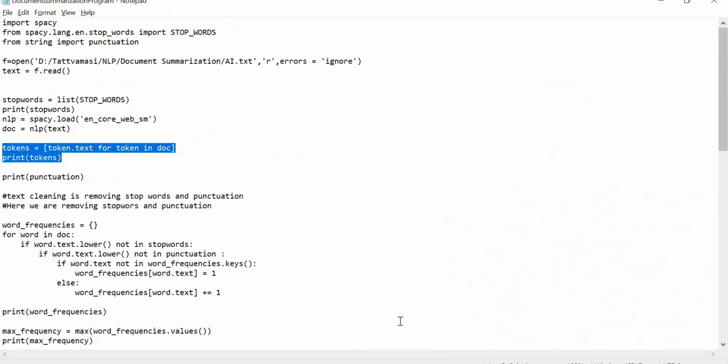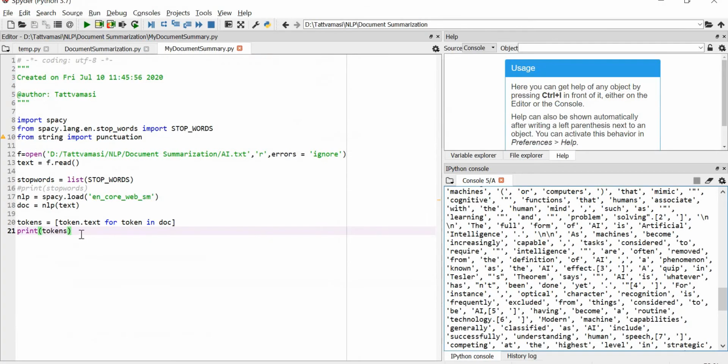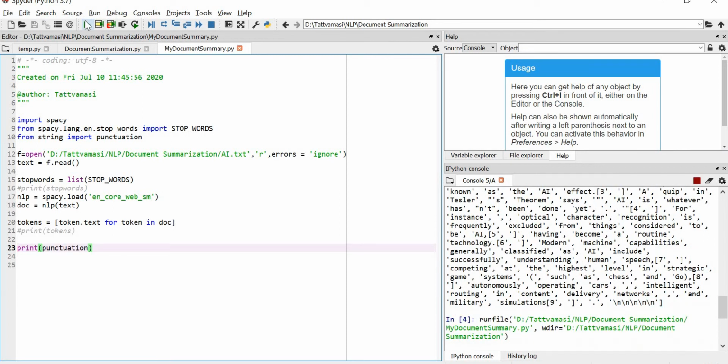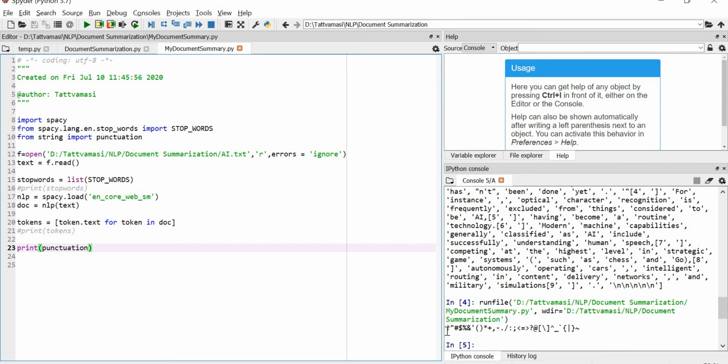Now we can see the punctuation as well. That is another thing we need to remove. So I'm going to print the punctuation for you. I am commenting this one, and I am going to show you the punctuation. If you print it, you will get it here. See, these are all the punctuations. We can remove that as well. So that's what I am going to do now.